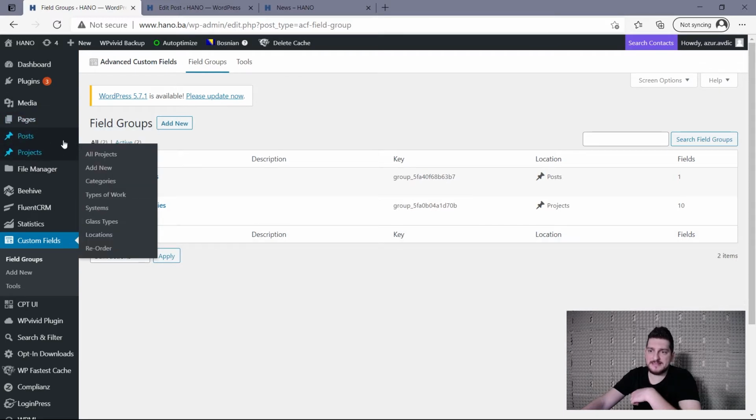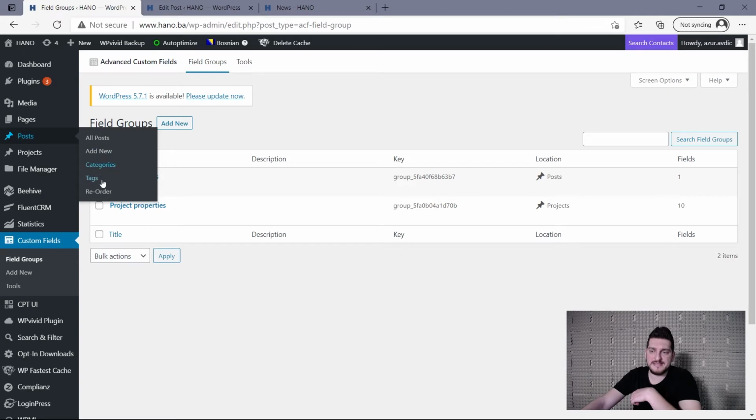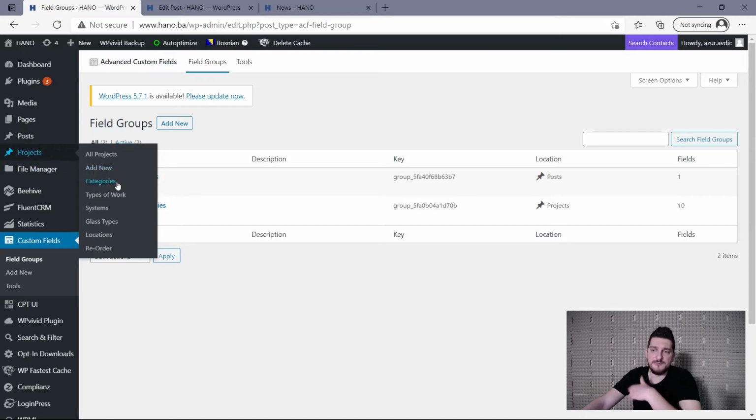And posts have categories and tags, and projects have more custom taxonomies, like categories. These are separate categories only for projects. And then types of work, systems, glass types, locations. How can I have categories here and categories here and have them be different? Well, it's a different slug. I just have it named categories the same. So this is probably named project categories or something like that.